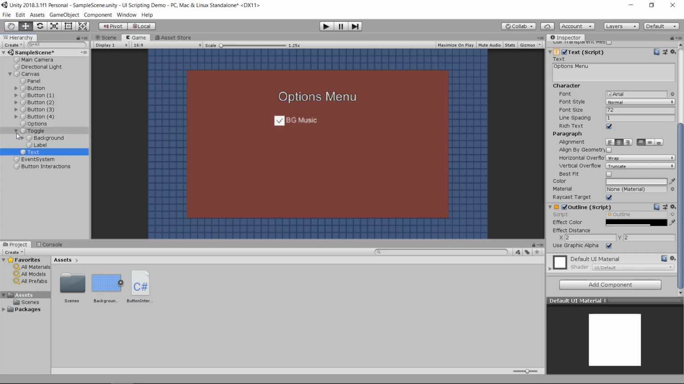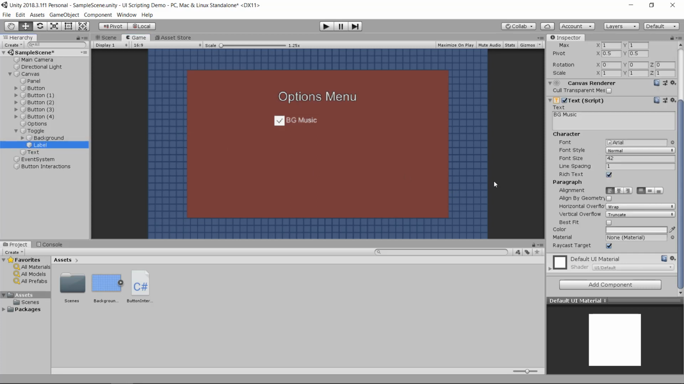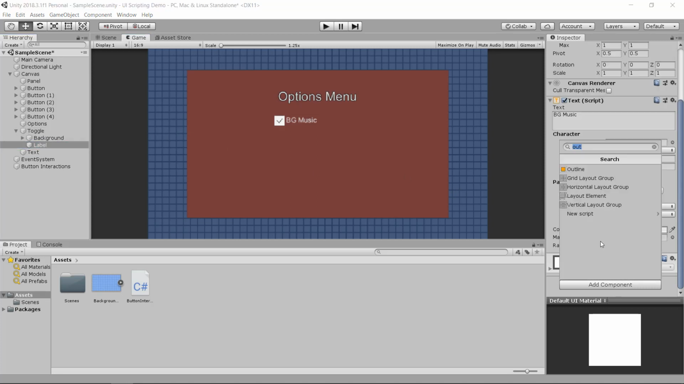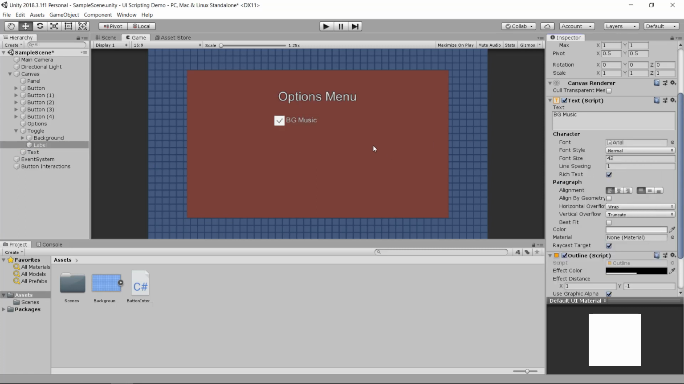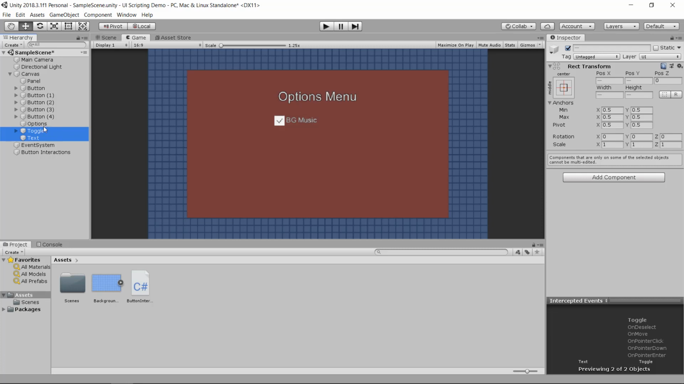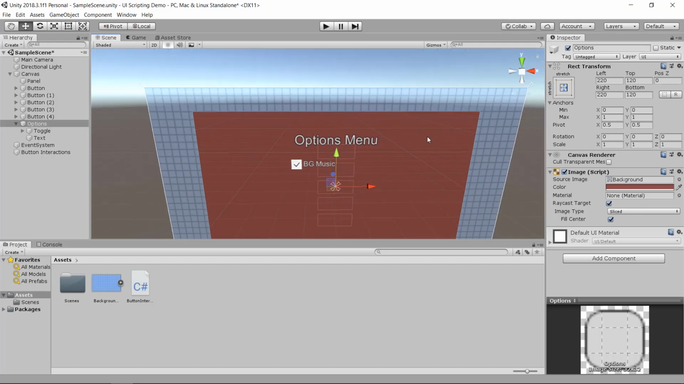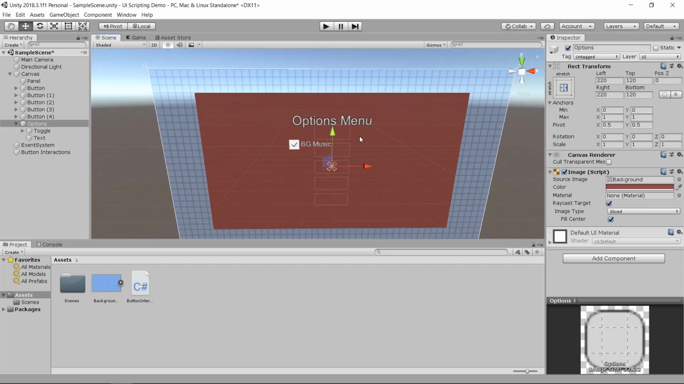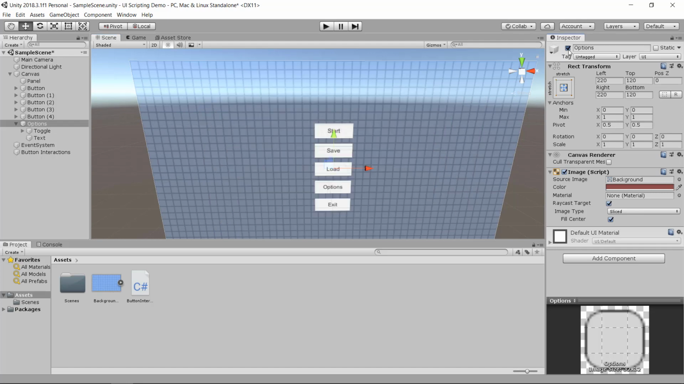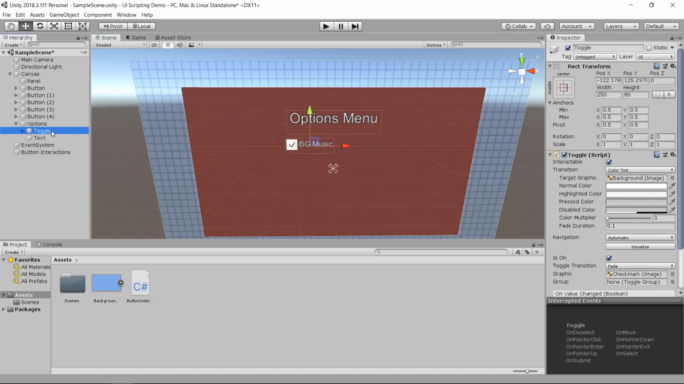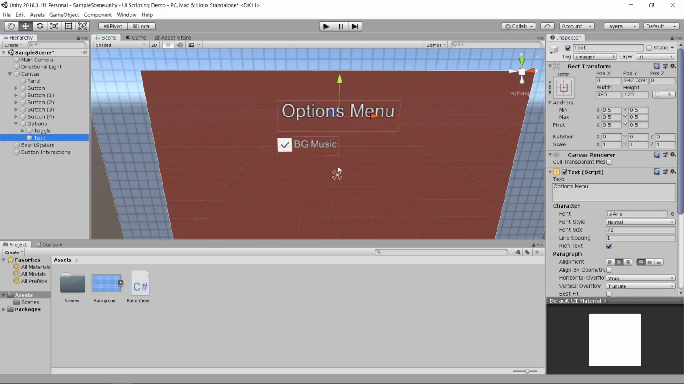I can also add an outline to the label of my toggle to make that a little bit more readable as well. And now I have text and I have a toggle. I want to select both of these and make these a child of the options panel that I created. This is important because when we set up our button for the options menu, we're just going to turn this object on and off. And so we need the toggle and the text to be a child of it.